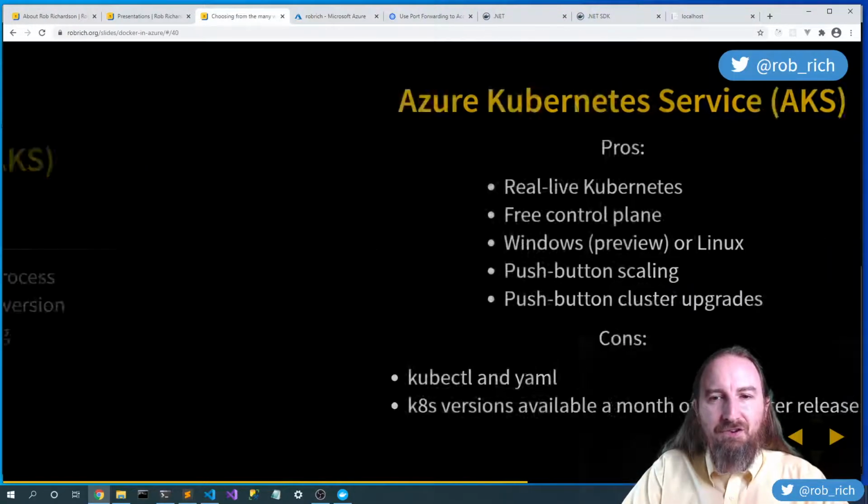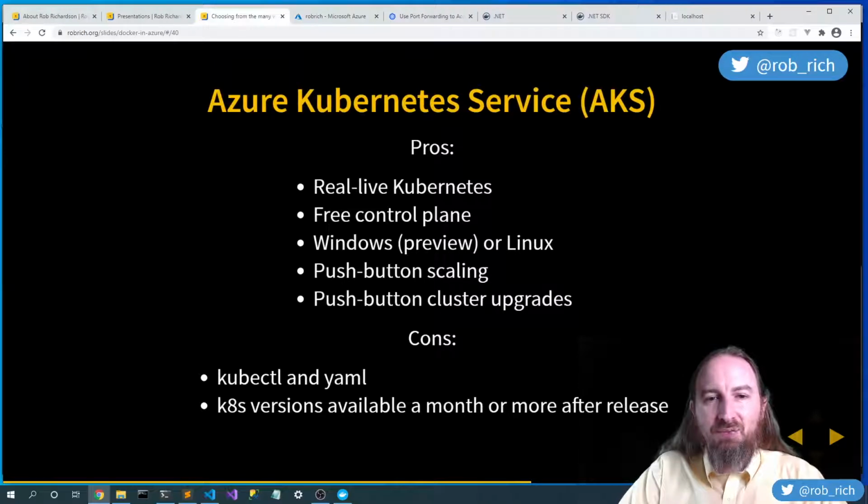Great. Azure Kubernetes Service. It is real live Kubernetes. The control plane is free, and so I only pay for the VMs that I'm running. Windows and Linux, actually it's no longer in preview, you can run either Windows or Linux containers inside of Azure Kubernetes Service. You can do push button scaling, just go grab the slider and have it deploy more nodes or more containers, and push button cluster upgrades.